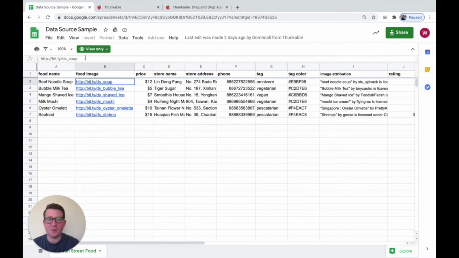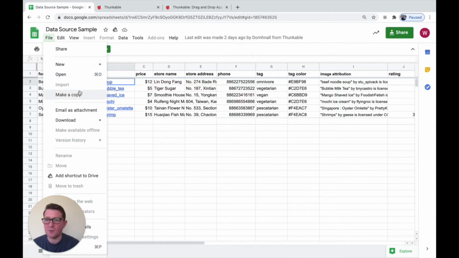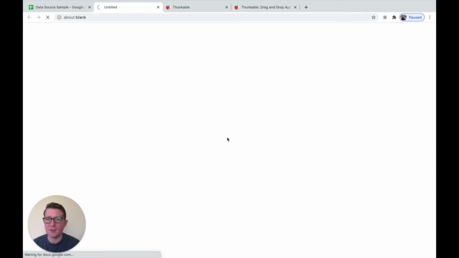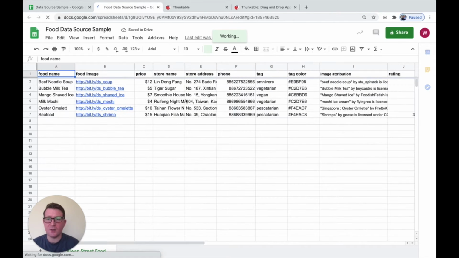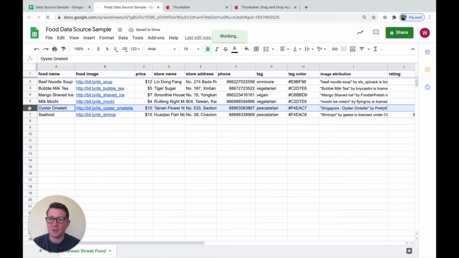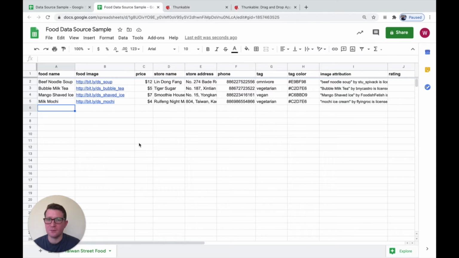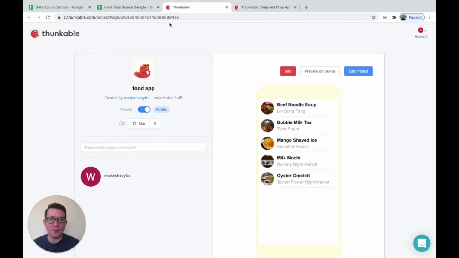So the first thing I want is my own copy of this sheet. If you don't have your own, you can say make a copy. Food data source sample, like that, and that'll be created in my drive. Just for demonstration purposes, I'm going to get rid of these two columns. Alright, so now we have 4 different food items, and we're going to load those into our Thunkable project.